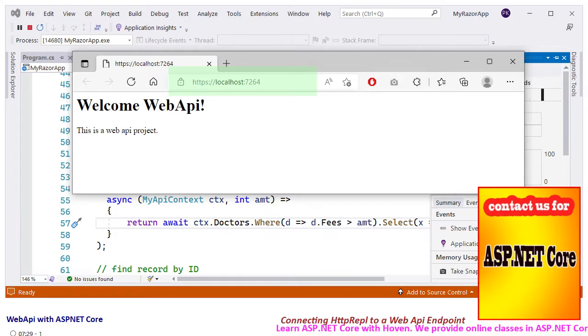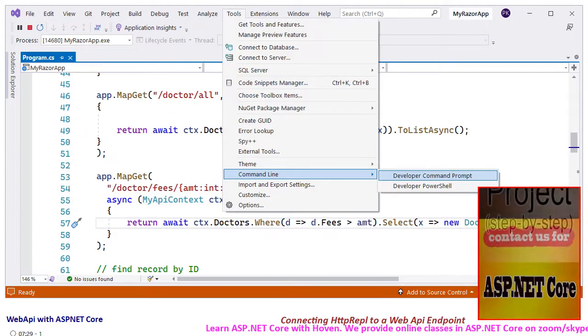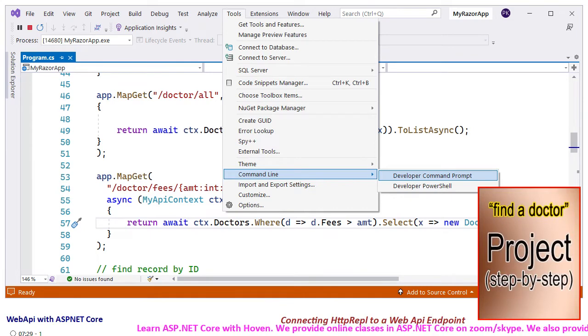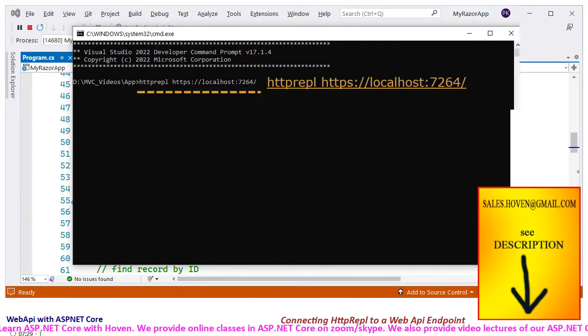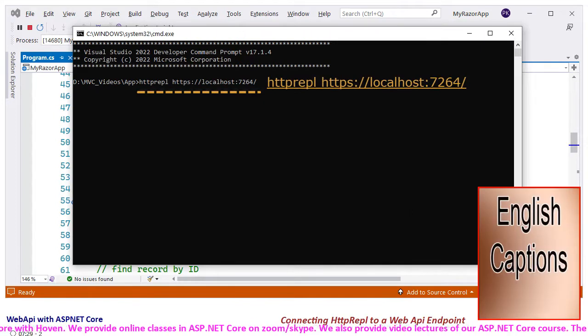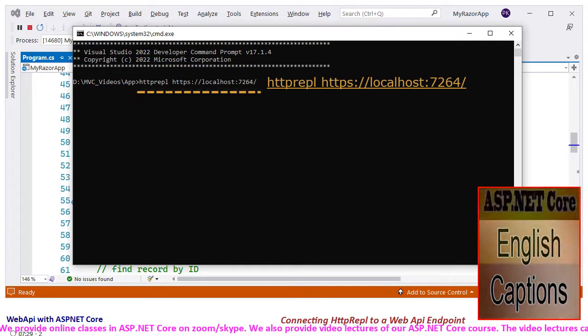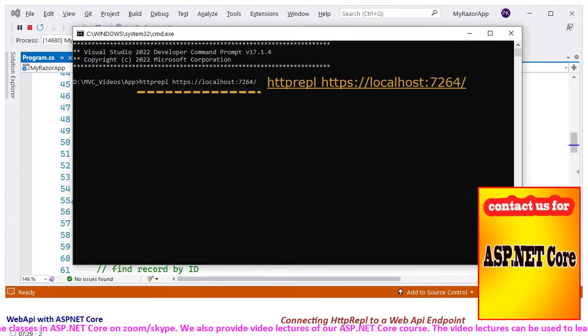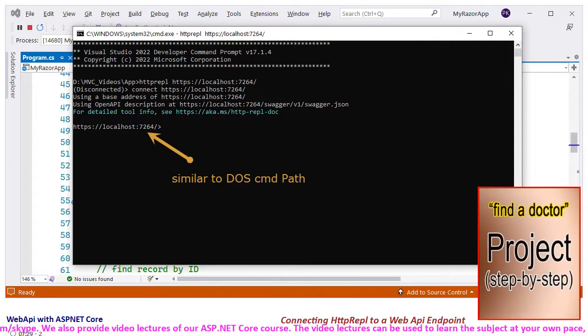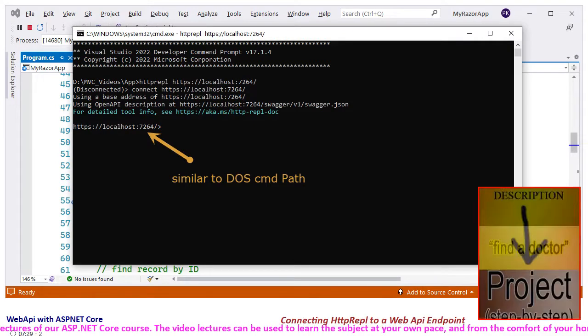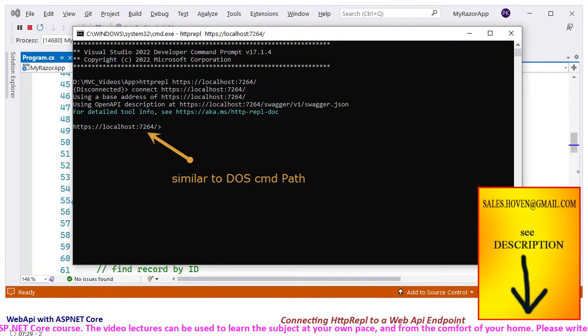Next, let us open the command prompt. Use the menu Tools, Command Line, Developer Command Prompt to open the console. Type the command HttpRepl followed by the complete address of your server as you are seeing here. Hit the enter key, and if everything goes right, you should be able to see your IP address as a path as you are seeing here.